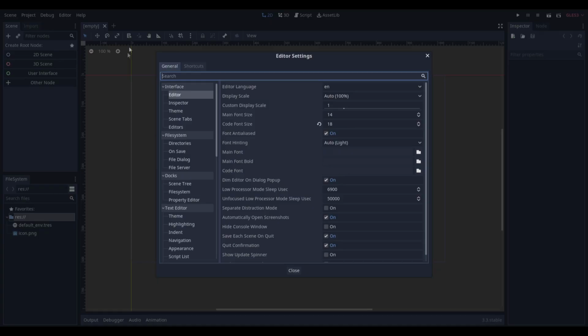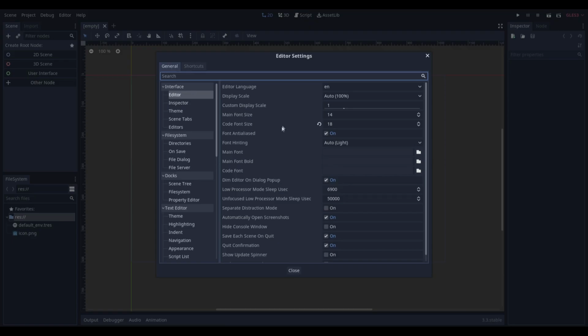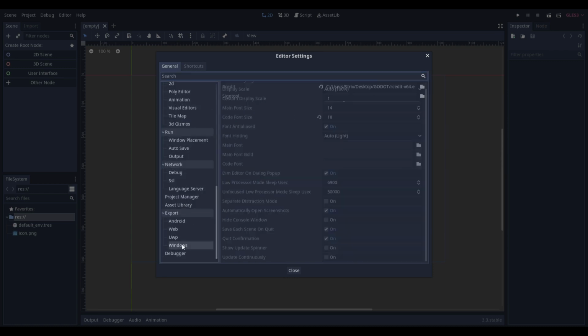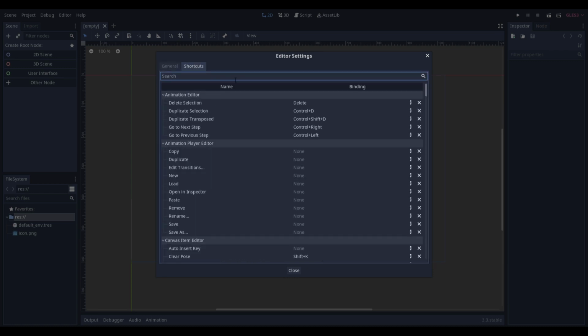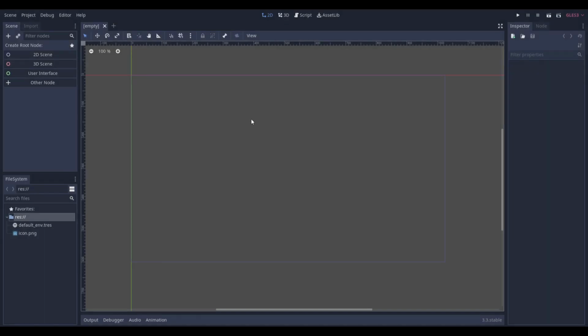Or if you want, I don't know why they changed it in Godot 3.3, but over here in the editor settings, it used to be that in the shortcuts, you could go to 2D view. You can open the 2D editor by clicking. The new one is Control F1, but I personally like F1 because that's what it was before. I don't know why they changed it.